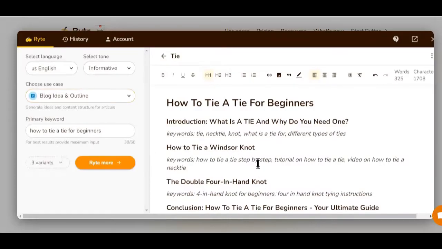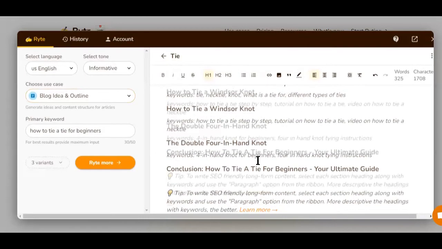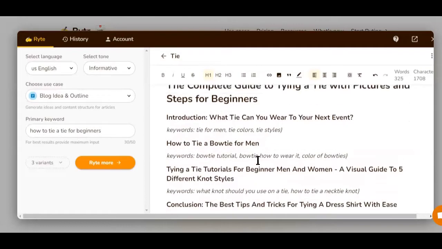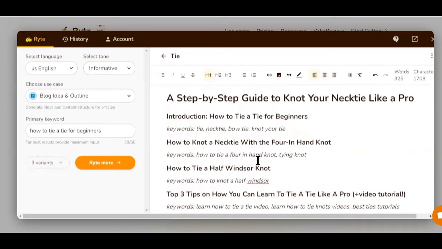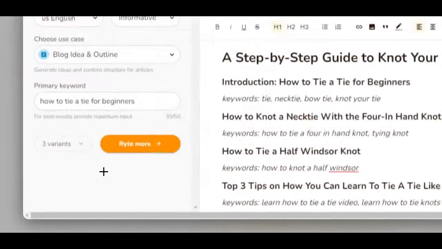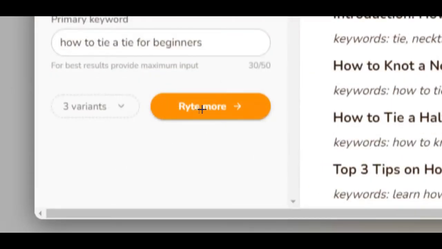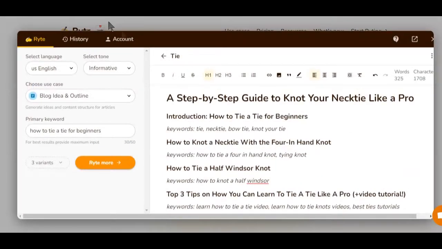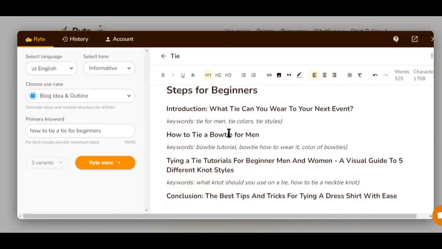Now, if for any reason you are not happy with the result generated on the right hand side here, maybe there are blank outputs or repetitive phrases or just suboptimal results, you can always click the orange button that now says write more to generate more results. So once you have generated your outline, you can use Writer's powerful editing feature to refine it further.